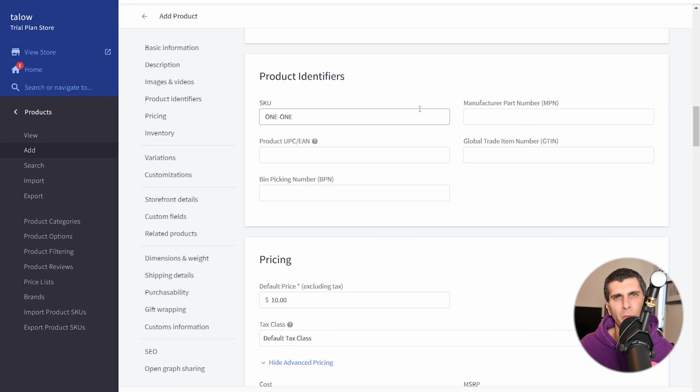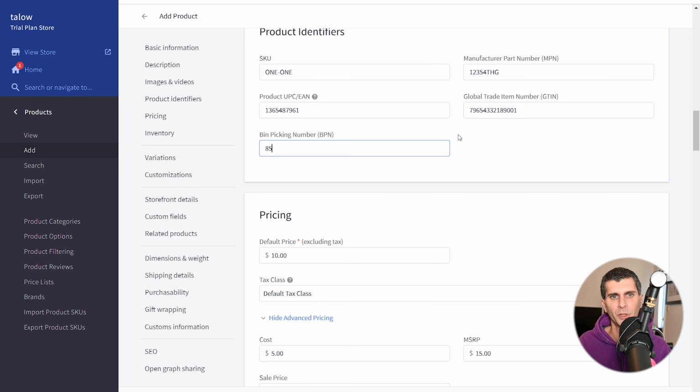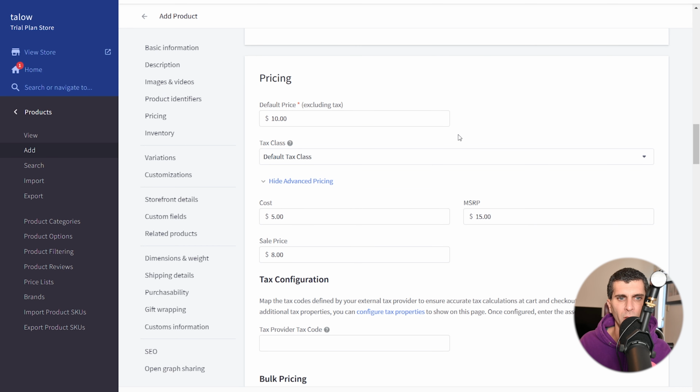All right, now onto our product identifiers section. This is where the SKU number and other identifiers can be configured on the product level. We set a SKU of 11, but we might have a manufacturer part number that looks something like this, a product UPC or barcode that looks something like this, and a global trade identification number. And finally, if you are using inventory locations or you have inventory stocked in your warehouse, you can select a bin picking number so that you know which bin to go get that item out of. Once we have our product identifiers set, we can move on to pricing.